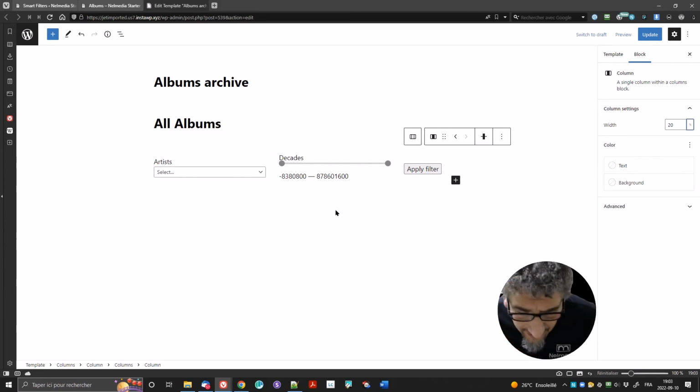Now, of course, we don't have any data to filter, so I'm going to add after that what we call a listing grid. So again, I have all the details in the other video if you want to check that. But basically, we create one item, just like we did with the post archive in Bricks. We create one item, we specify what we want in it, and then we create a listing grid where we duplicate that one element for the number of items that we have.